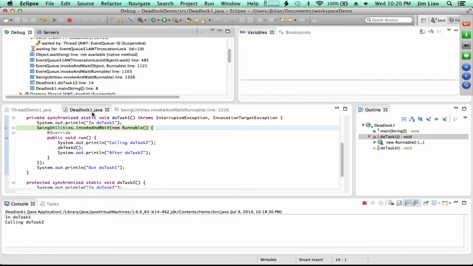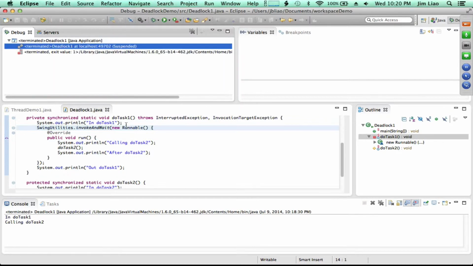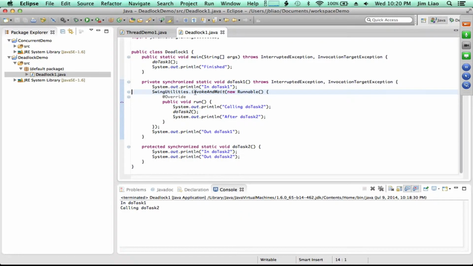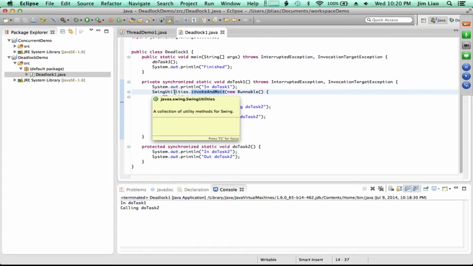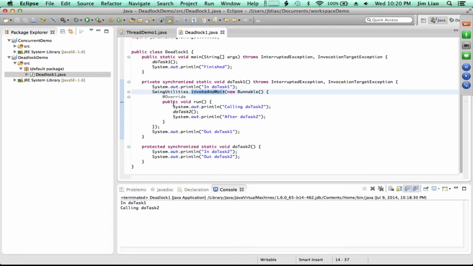So the reason being that in this do task 1, we ask this Swing utility to call, or basically we call this invoke and wait method. Basically, we're asking for the Swing thread to execute something and wait for that return. So in this case, this is blocking and waiting for that thread to succeed, but it would never succeed because it can't get the lock, right? And that's how we get into a deadlock.